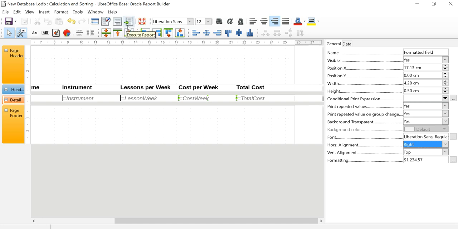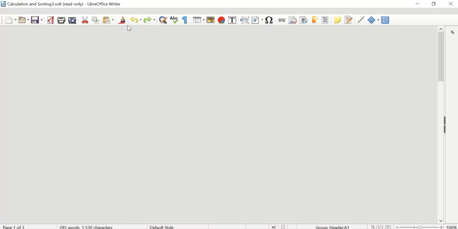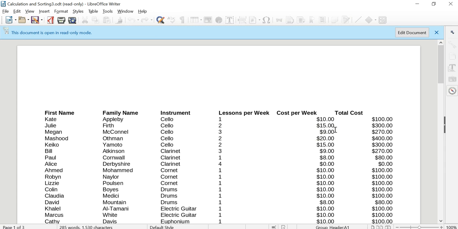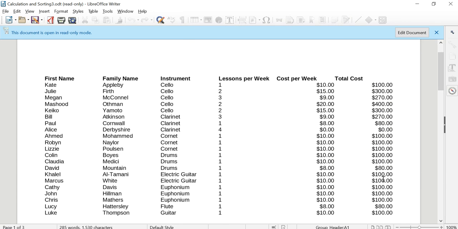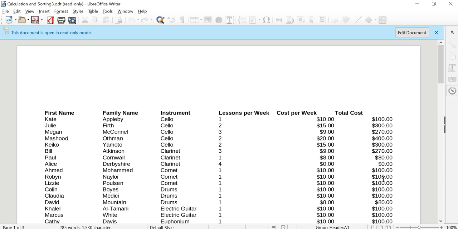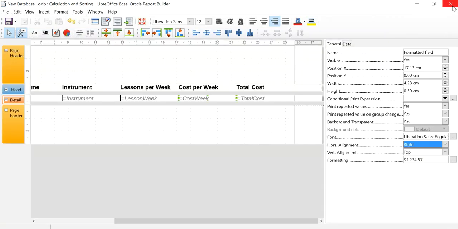Now I can go and say execute the report, and it's right aligned, and it has its dollars and it has its decimal places. So that's all looking much better. All of those instructions will be in the question in the exam. Okay, so I've closed that.